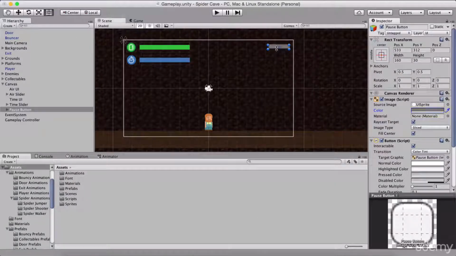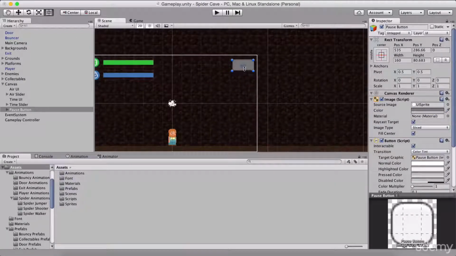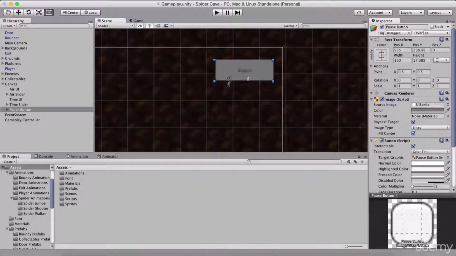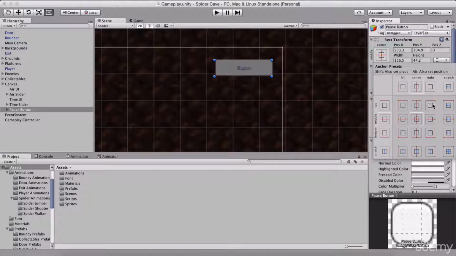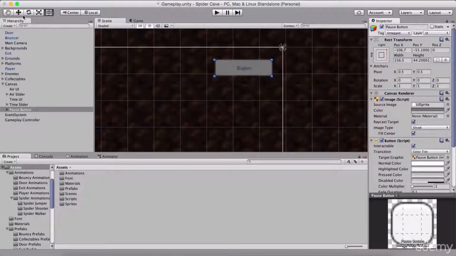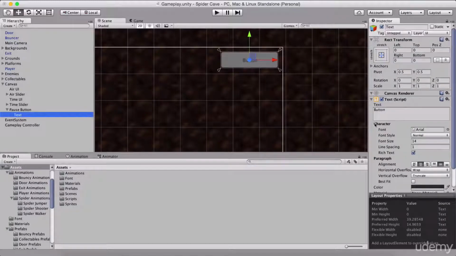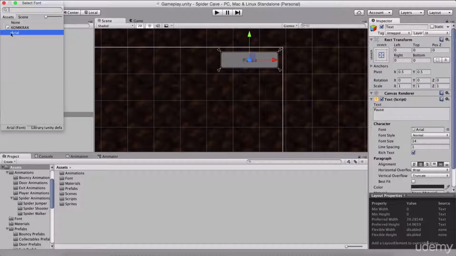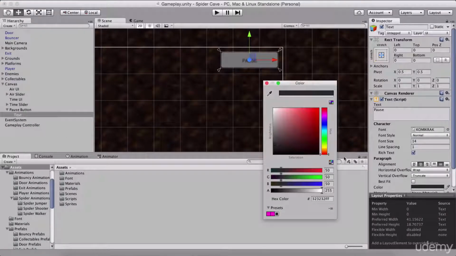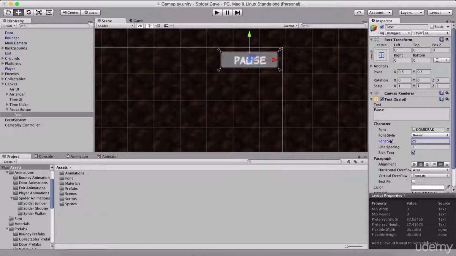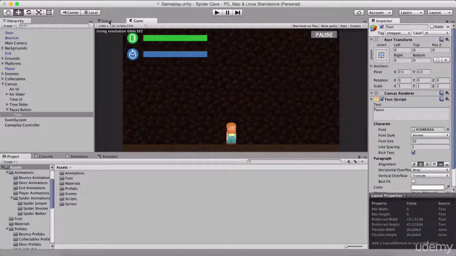And let me just resize our button a little bit. So let me go here and resize it something like this. Set the anchor at the top right corner and position it here. I'm going to take the text and type here pause, and I'm going to select the font that we have imported, set the color to white and pump up our font size a little bit. So this is what we see here.